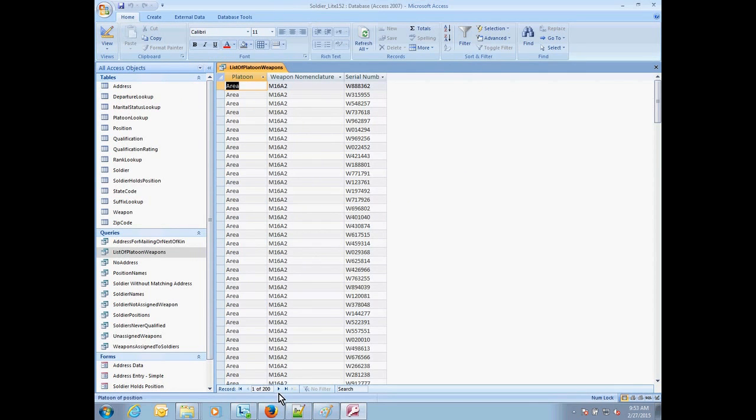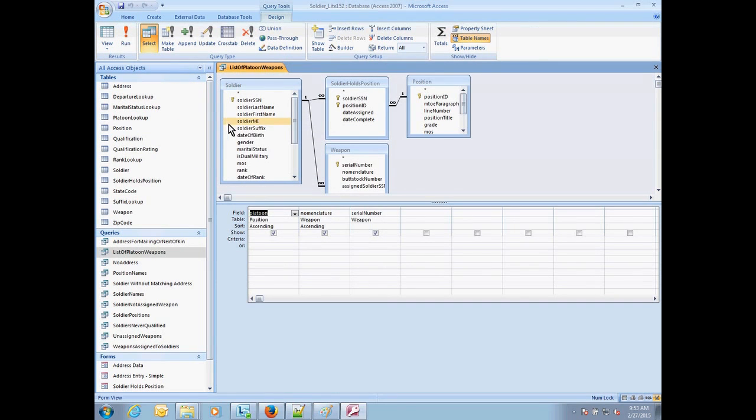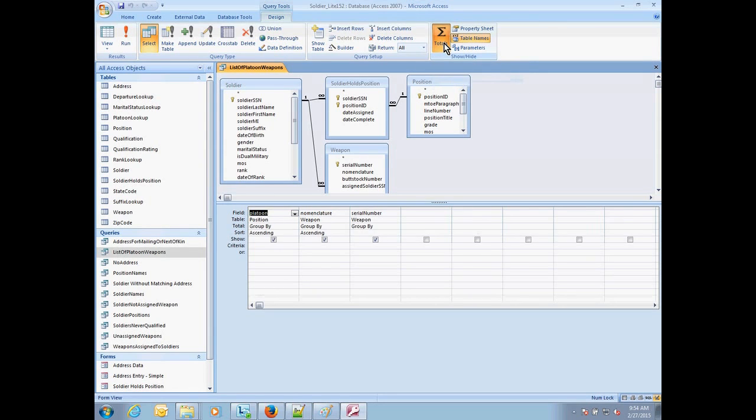We look at our data, we see we have 200 records right now, and what we're going to do is look for the totals. So we're going to start with a count first, and remember, count is a mathematical function, so look for the thing that looks like a mathematical function. We're going to make sure that platoon is ascending, nomenclature is ascending, and you can see there is a new row called total, which automatically assigns group by to each field.